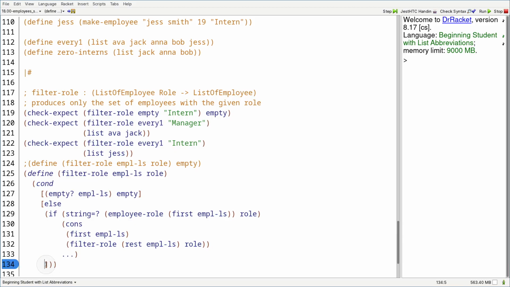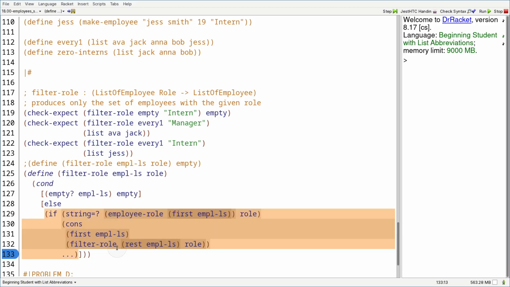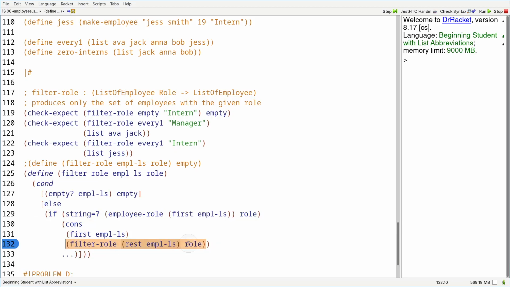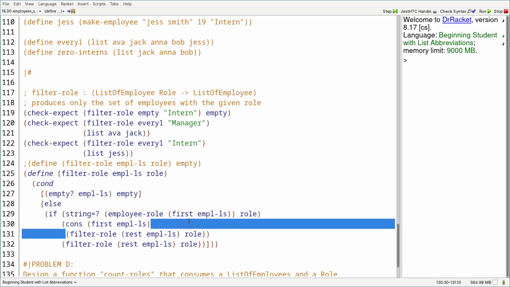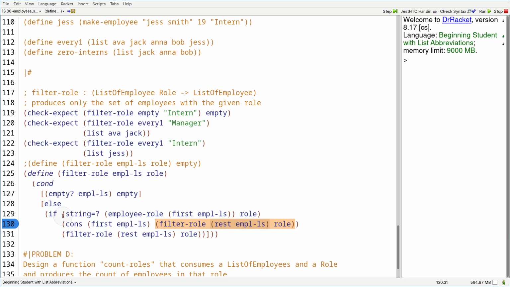Otherwise, if it's not the given role, then we just want to call filter role with the rest of the list. I'm going to space this into one line, because that way it's easier to see. If has three parts: the condition, true branch, and false branch. So it's easier to see it that way.